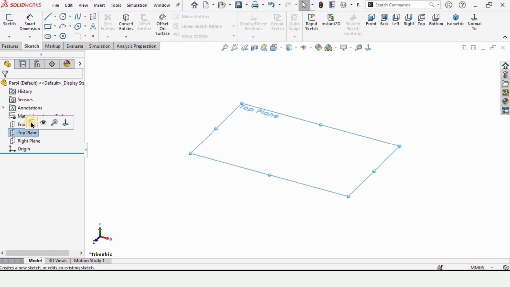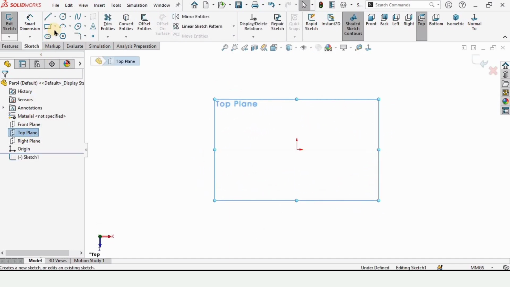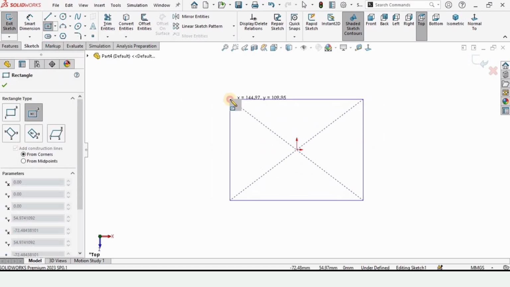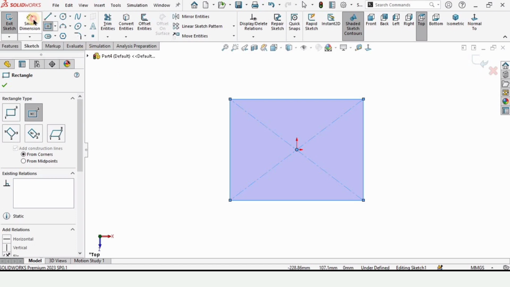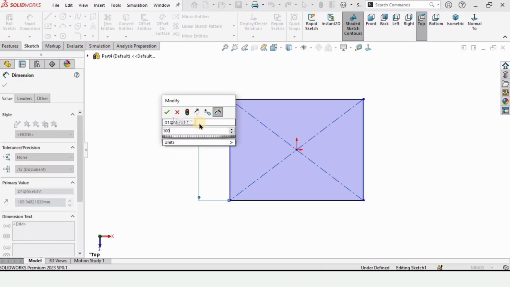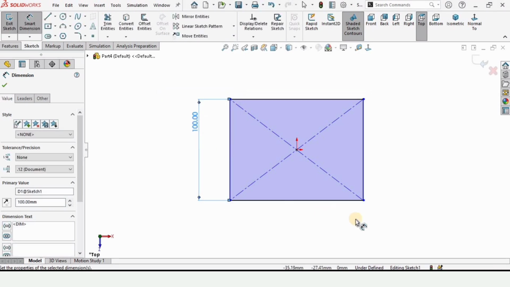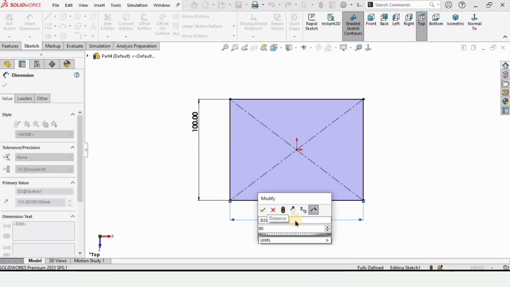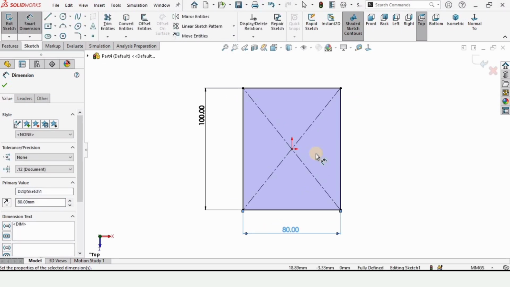Now click on top plane and click on sketch, and after that select here center rectangle and create here a center rectangle at this origin. Now let's define it. For that select smart dimensioning tool and here define the length of this line as 100 and length of this line as 80 millimeter. Now this rectangle has been fully defined.